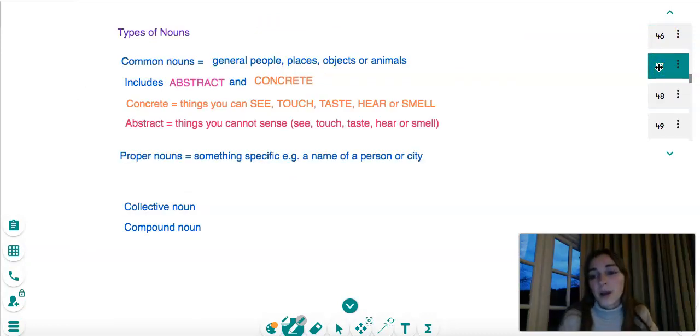And so what I would like you to do now is just to give me an example for each of these types of nouns. So if you can give me an example of a common noun, a concrete one and an abstract one, and then a proper noun. And then what we'll do after that is we'll go back to the story and we'll use these colours to try and identify what type of nouns they all are.